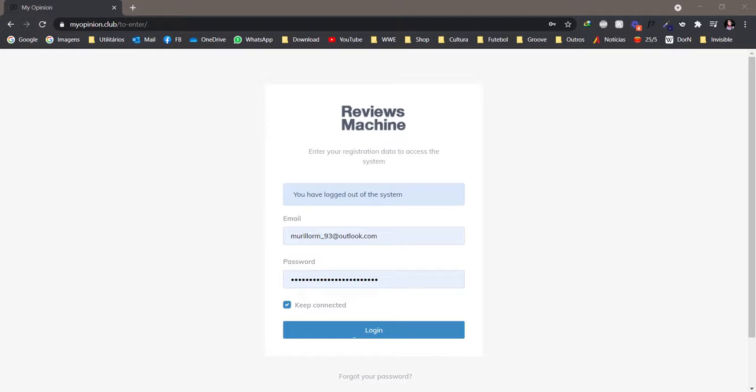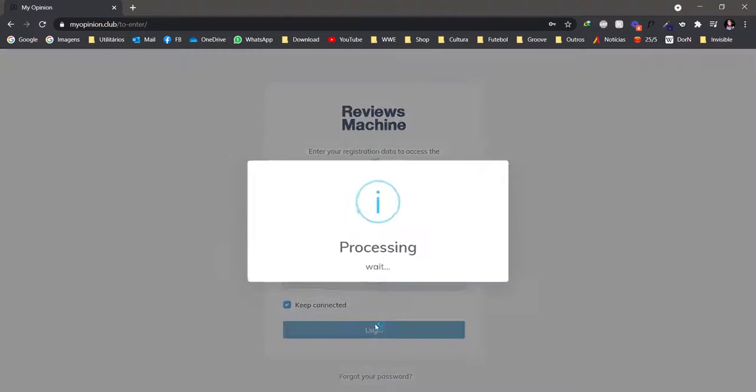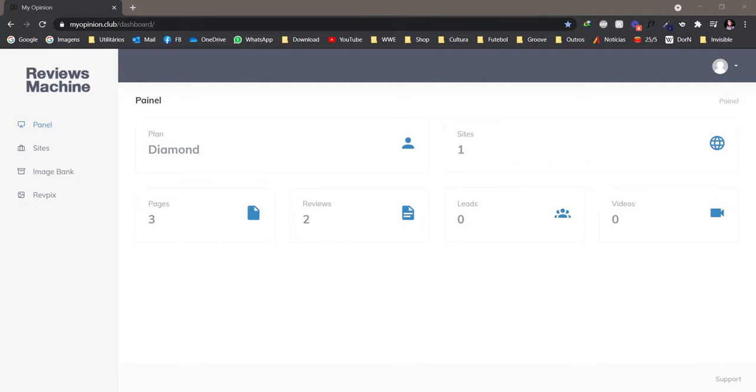To start using it, it's very simple. Just enter your mail and password and click on Login. The first screen you will see is our dashboard, where you will see what plan is yours, how many sites, pages, reviews, leads, and videos you have created.